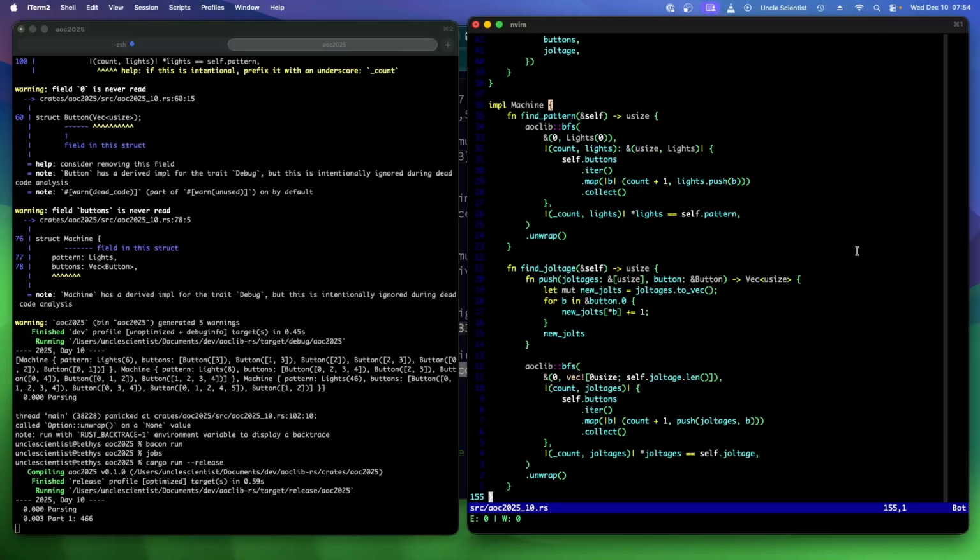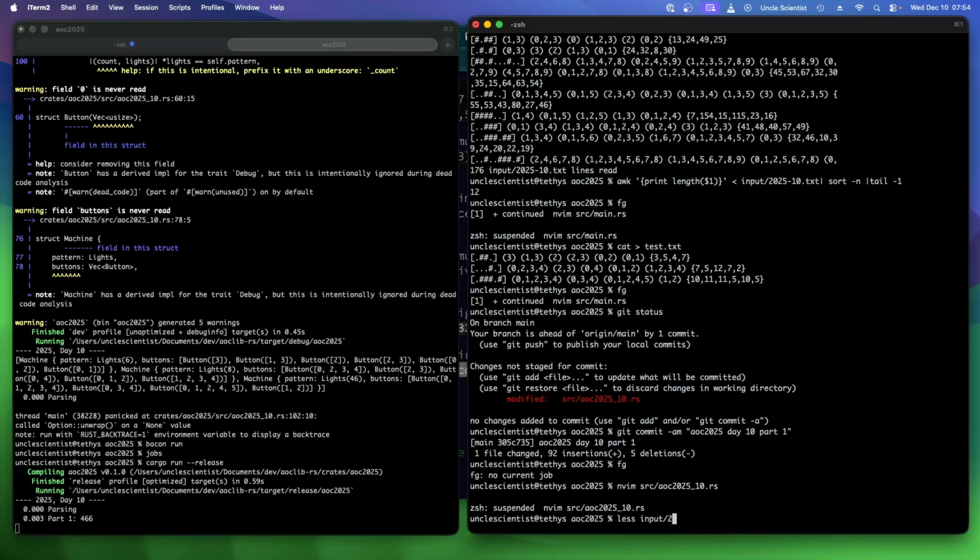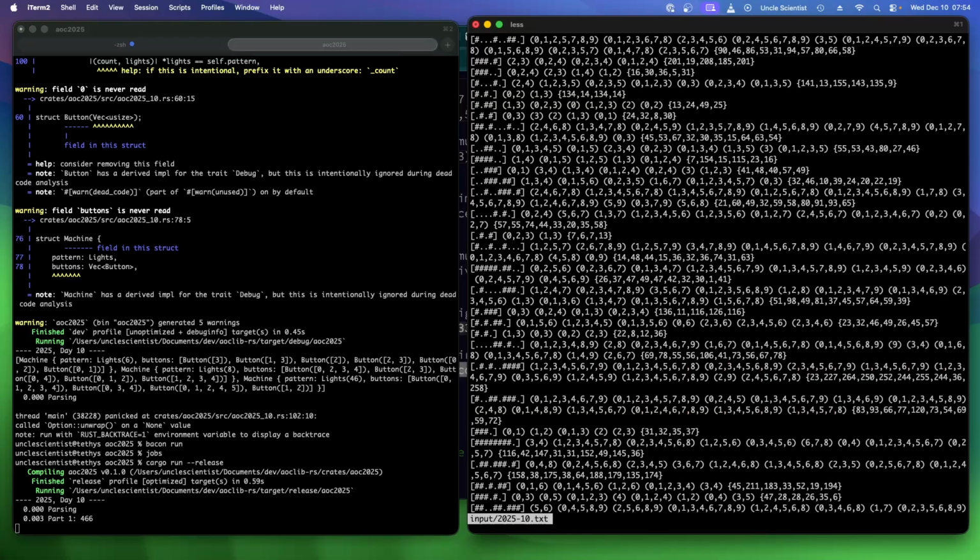What do the values look like in the input? I didn't even look. I mean, they're big, but not excessively big. I guess the fact that they get wide like this means it could be a problem.